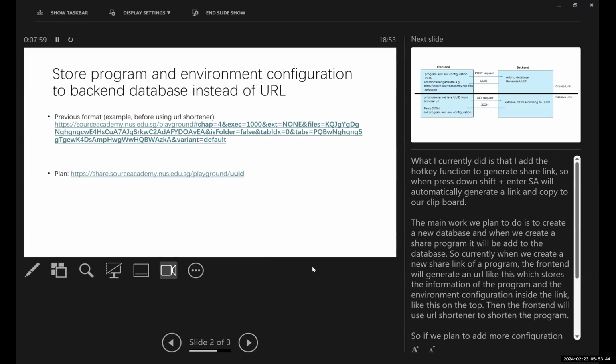What I currently did is that I added a hotkey function to generate the share link. So when you press the Shift and Enter keys on your keyboard, the Source Academy will automatically generate a link and copy it to our clipboard. The main work we now plan to do is to create a new database. When we create a share program, it will be added to the database, and we can retrieve it the next time we want to use this share program.